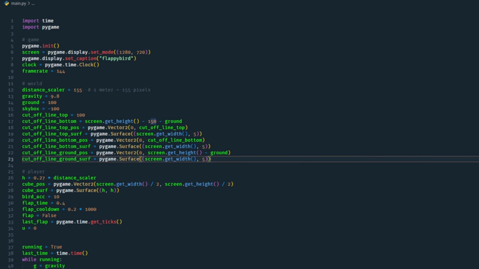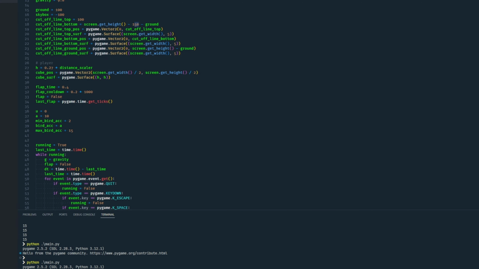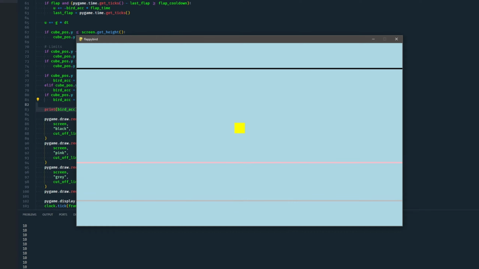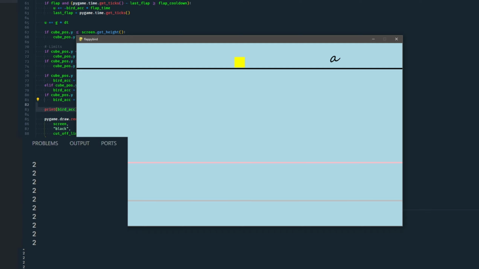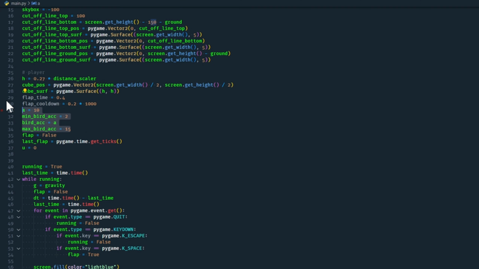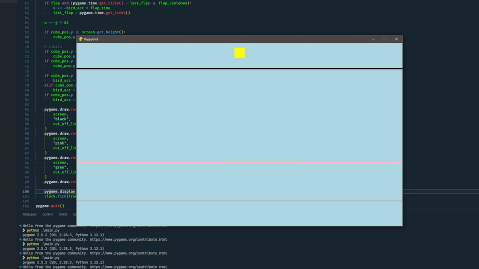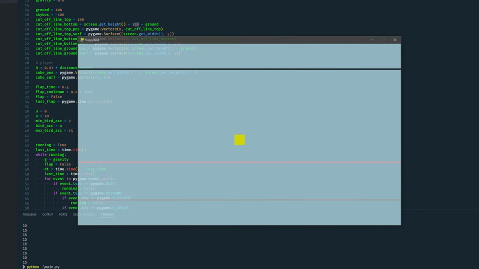Next, I've added the ground and the skybox. And also to make it a bit more playable, I've added these 2 cutoff lines, one at the top and one at the bottom. If the bird crosses the cutoff line on the top, we are going to limit its flap acceleration to 2. And if the bird crosses the cutoff line at the bottom, we are going to increase its flap acceleration to 15. Think of it as the bird just chilling as it flies to the top and losing its mind and flapping its wings as hard as possible when it is closer to the ground. The bird is just scared for its life at that point. This makes it a lot easier to control the bird at the extreme ends.